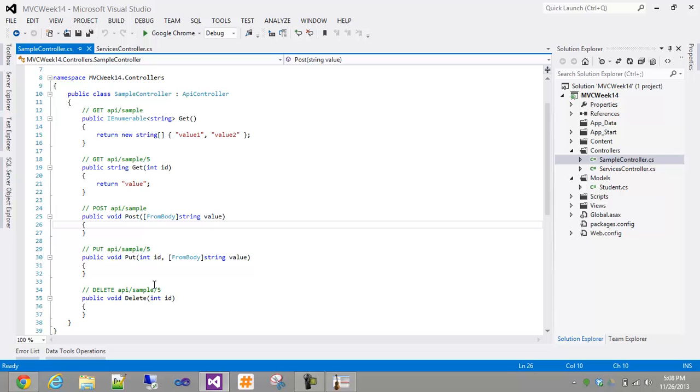A put, much like a post, again, it's the method name put. This time we're passing in the ID, which in the sample above is shown as API slash sample slash 5. So this 5 is this ID. And then the actual value again is coming from the body. So we have that from body attribute, and then the value that's coming out of the body will be stored in the value parameter for string.